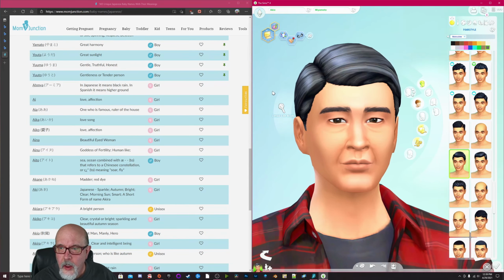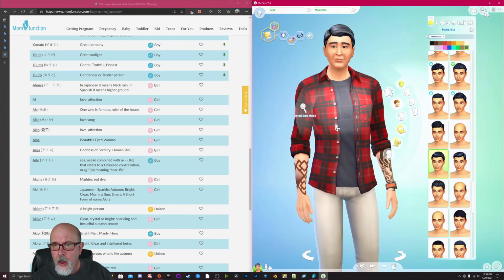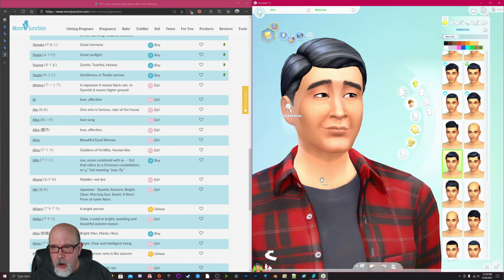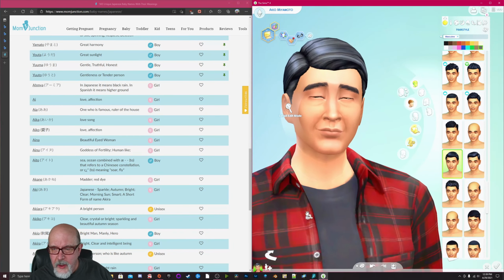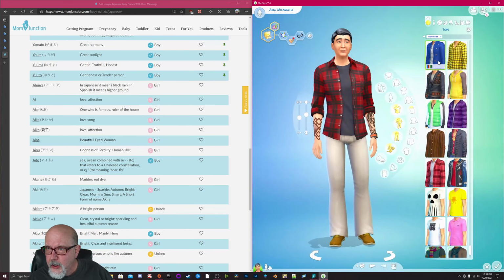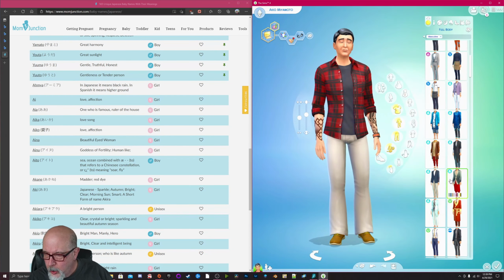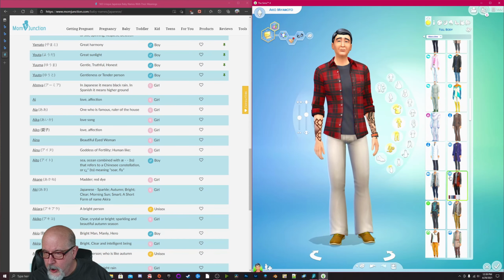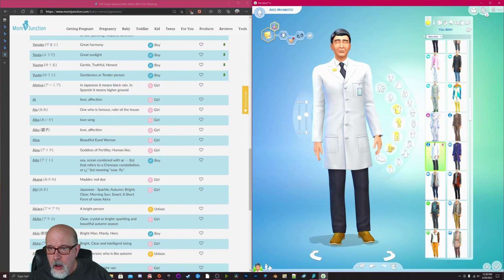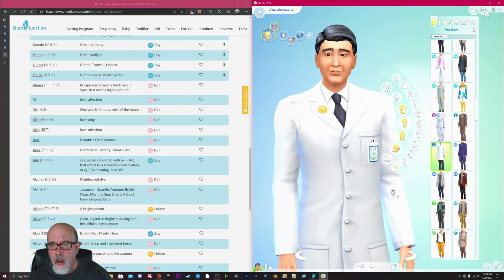Okay, there is Akio Miyamoto. So there is our Japanese male. Now that wasn't hard at all, was it? He is going to be a scientist. Let's put some scientist stuff on him. Quick, I know we've got a scientist outfit in here someplace. There we go. Look at that.